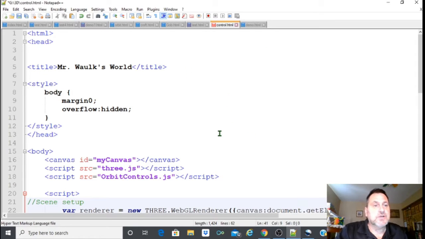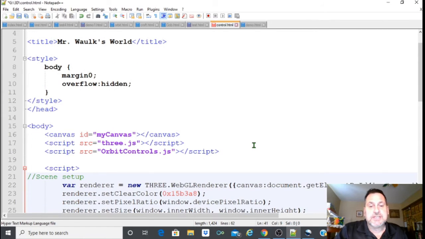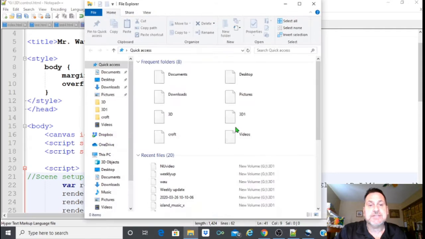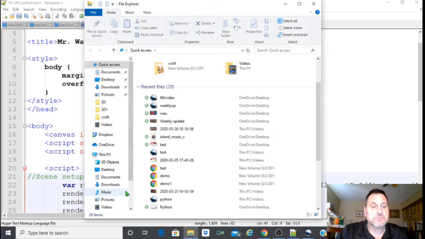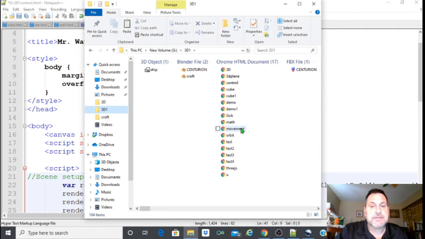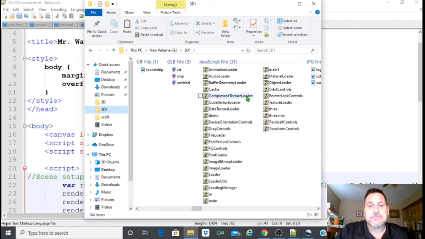Now everyone should know how to build a basic HTML page by now, so I'm not going to go over that. I'm just going to go over what we need to pull in from the 3JS modules to make this cube work. One of the first things we need is the actual 3.js file that I just saved in my folders, which is right here.